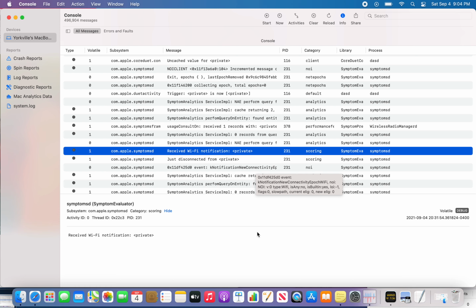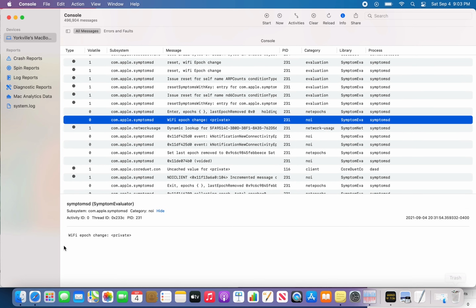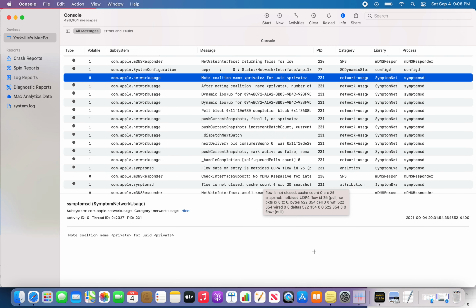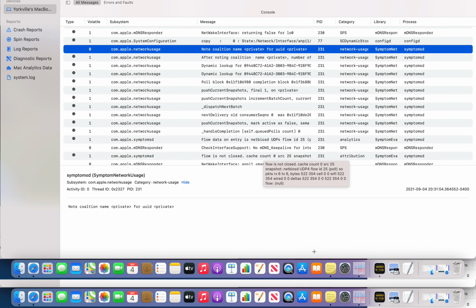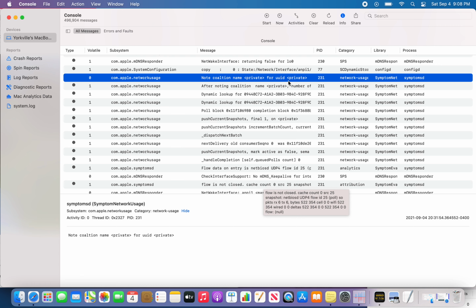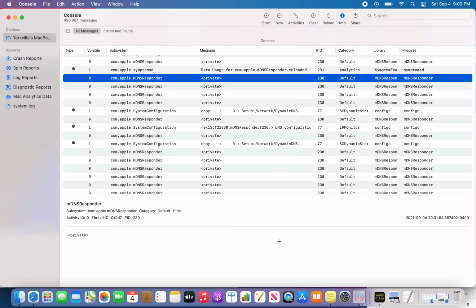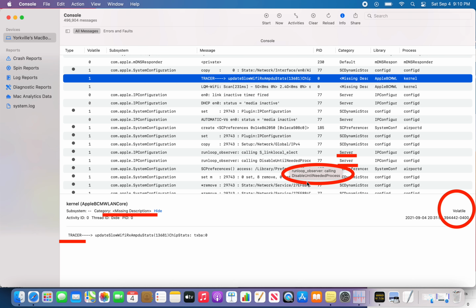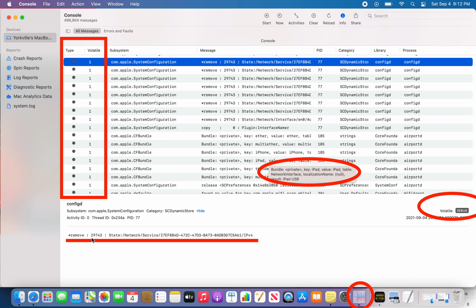Receive Wi-Fi notification from server private. Wi-Fi epoch change. UUID is for UUID private. Network usage. Private. And run loop observer calling disable unit needed process missing tracer. It's volatile. Remove 29,000.